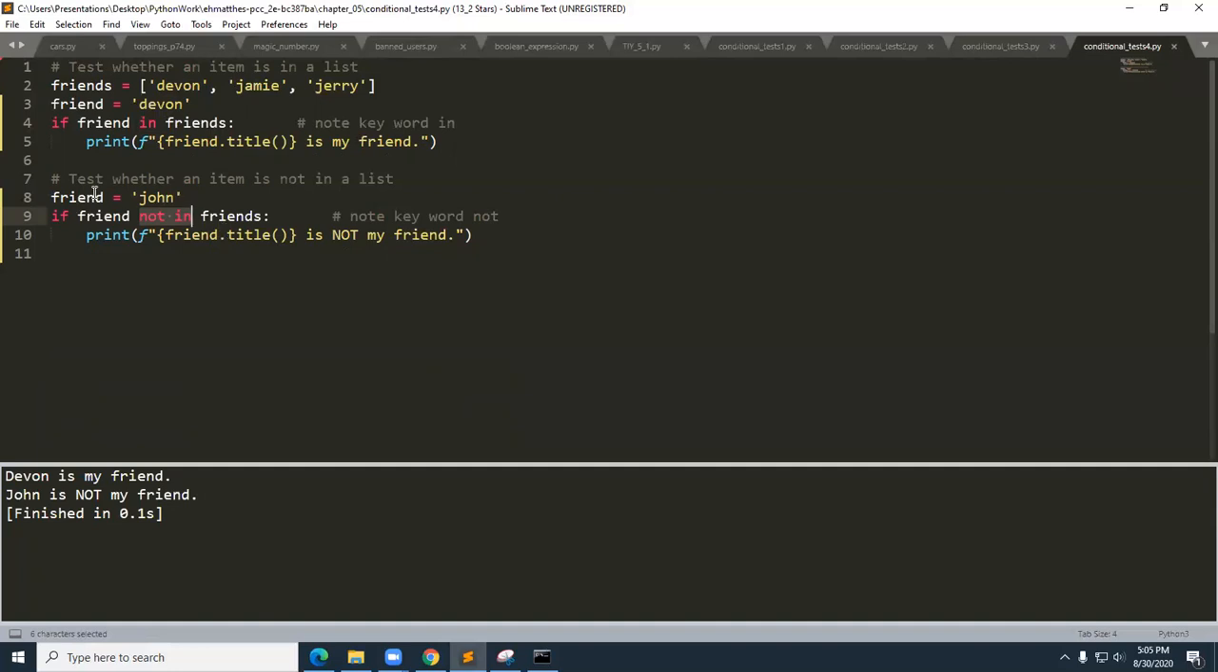So I assign John to friend. And then I perform the test if John not in friends. And that condition is true. So that means that line 10 will fire, and it will say, John is not my friend. And it does that using the title method on the string, because these are string methods, right? These string methods are predefined by the language, and I'm using it so that it looks a little nicer when I print it out on the screen here.